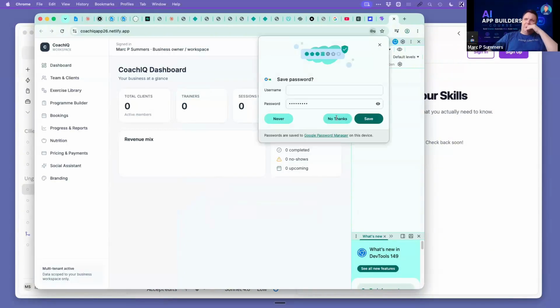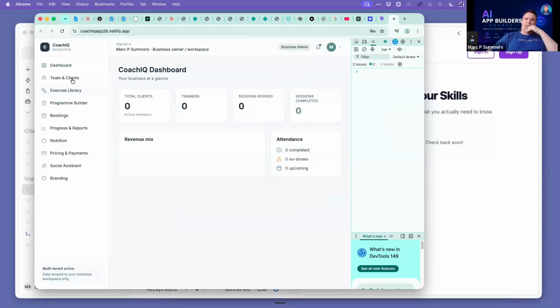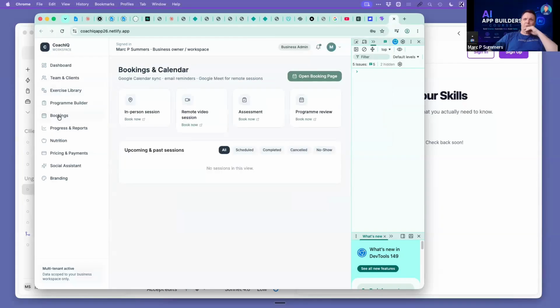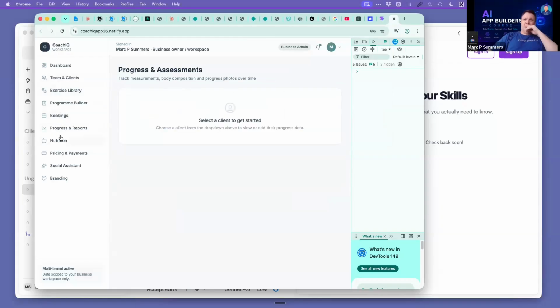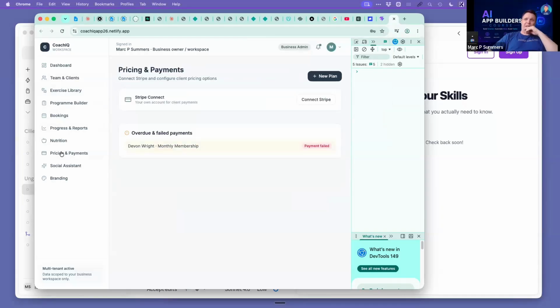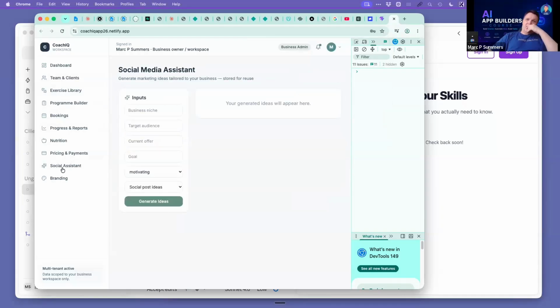And boom, I'm now logged in as a trainer. I can look at my team and my clients, my exercise library, my program builder, my bookings, my progress and reports, nutritional stuff. This looks pretty cool. This is basically elevated study for gym coaches.